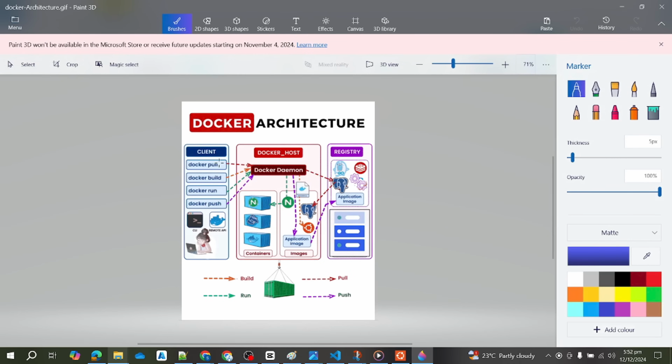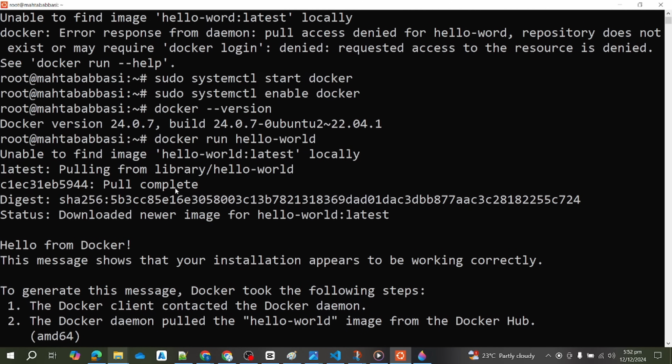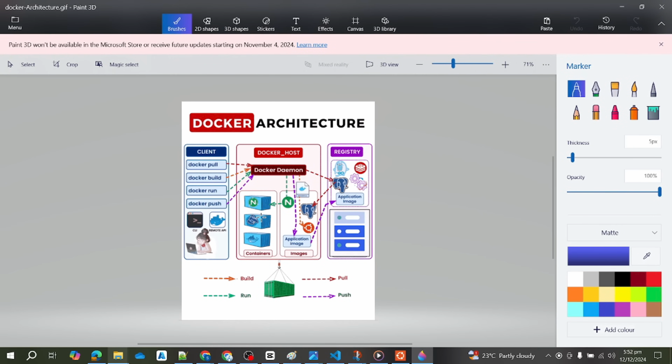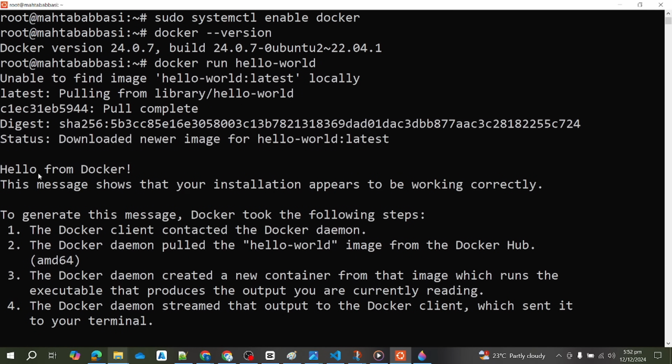Here you can see, when I run the docker run command, it goes to the Docker daemon and starts running the image, because here we don't have any image locally. So what should we do? Now we should just make a few changes, and I just downloaded it new. Because it could not find the image, it started to download from the registry, from Docker Hub, and then it showed us, hello from Docker.